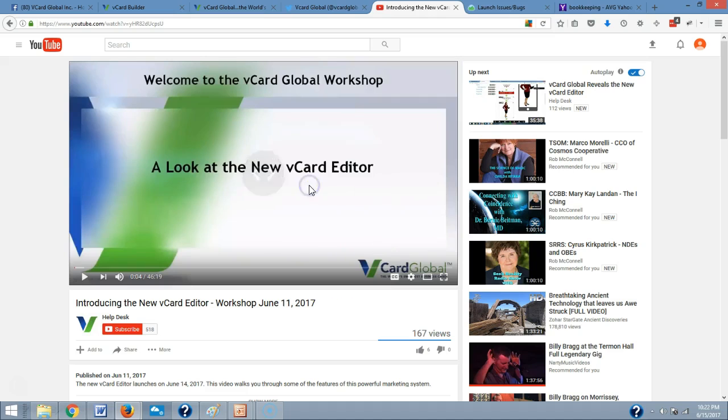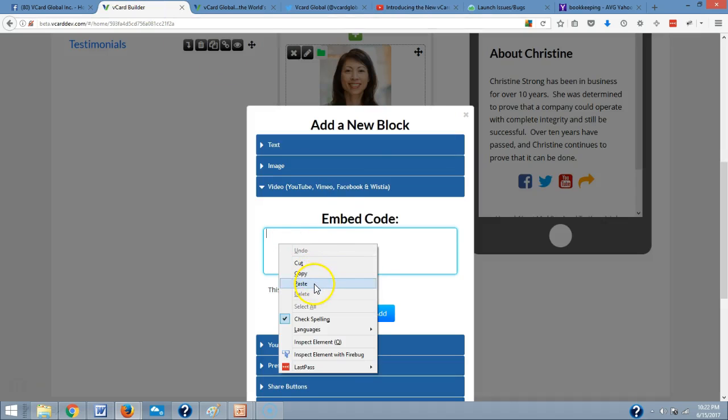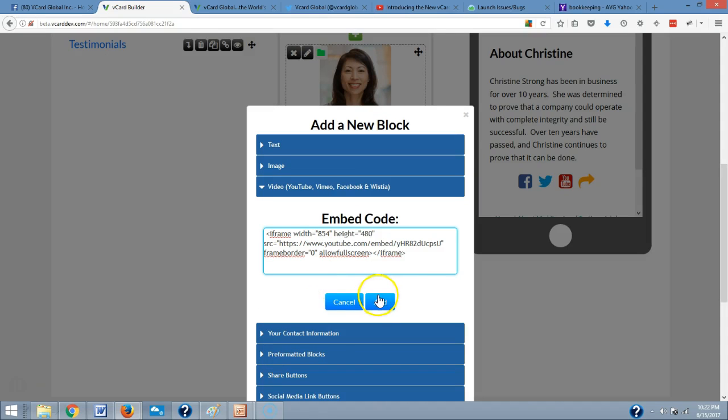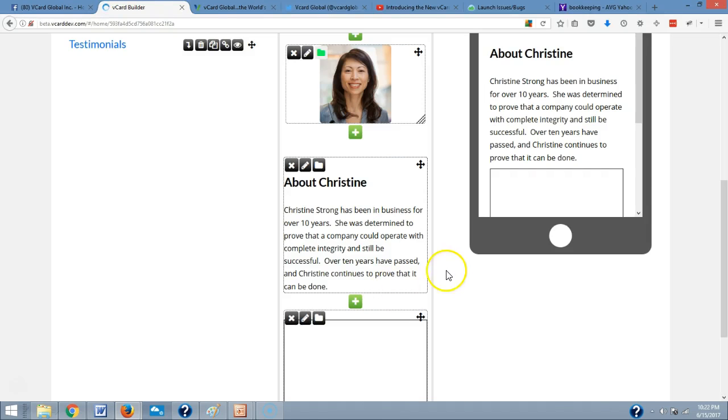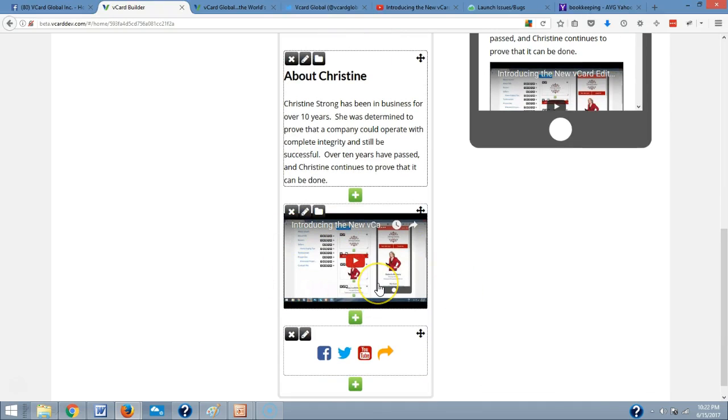You can click on copy embed code, and now go back to the editor, and you can right-click and paste that embed code. And then you can simply push the button Add. This will automatically add the video to your vCard.